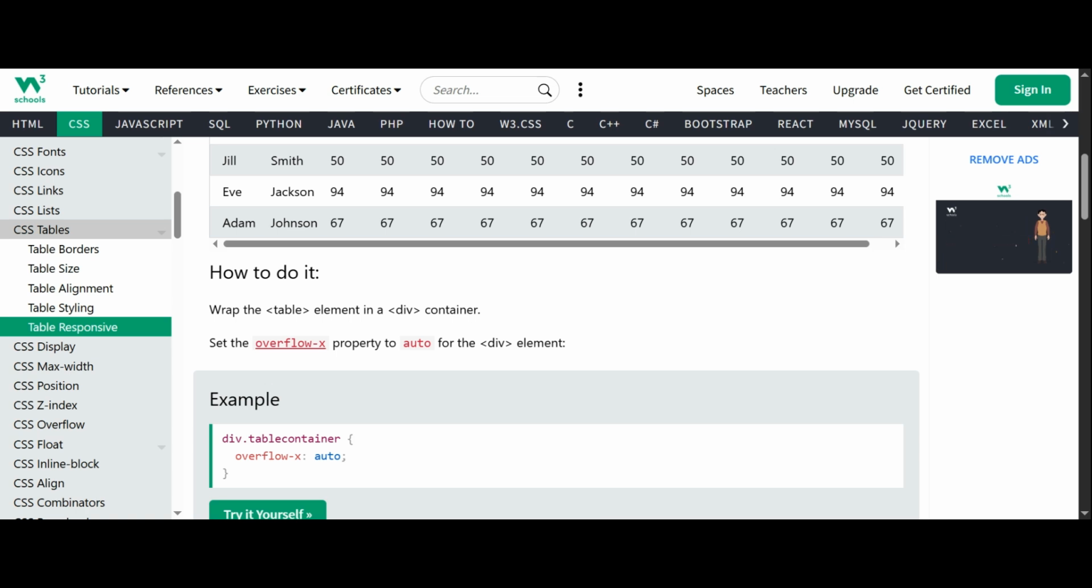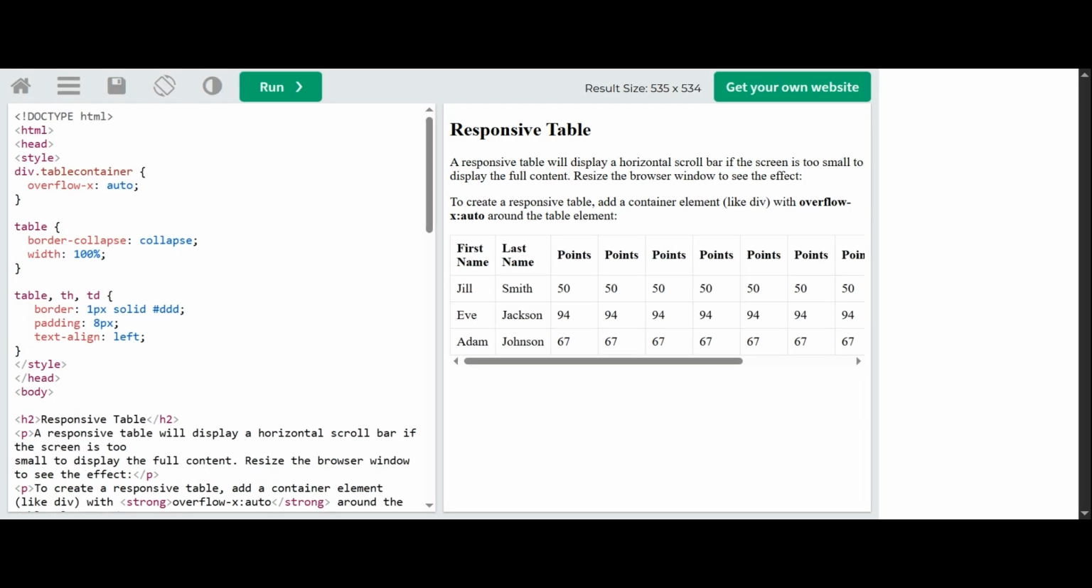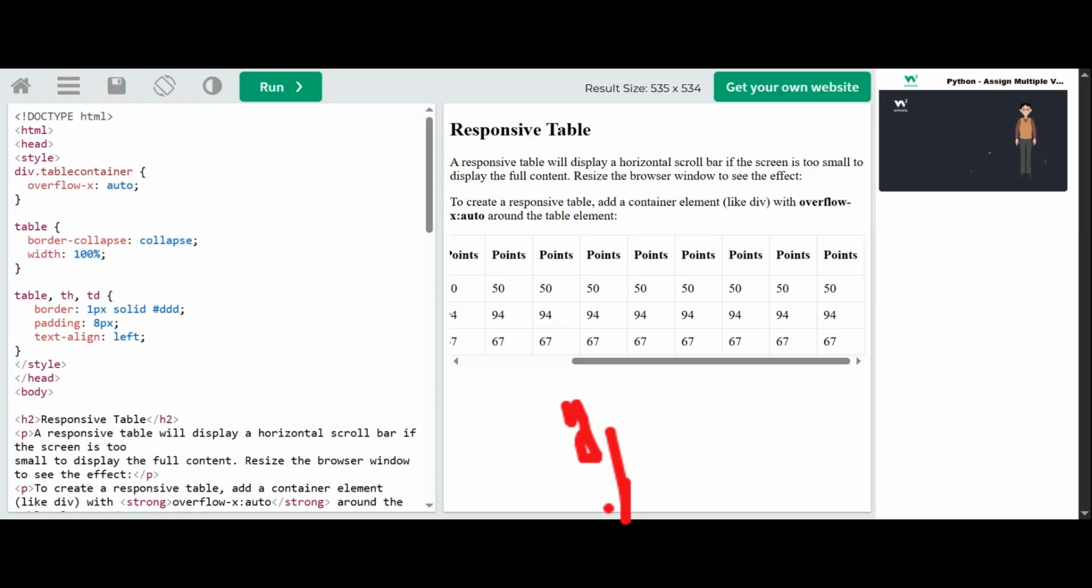Now there is a property called overflow-x to set the div element property to auto. What it does is it wraps the entire element in a div container and gives you the scrolling bar. Okay, so we'll see this over here. You can see over here, this is the x-axis. We have the y-axis. Let me show you. This is the y-axis, and this one is the x-axis. Okay, and you can see over here that we got overflow-x auto.